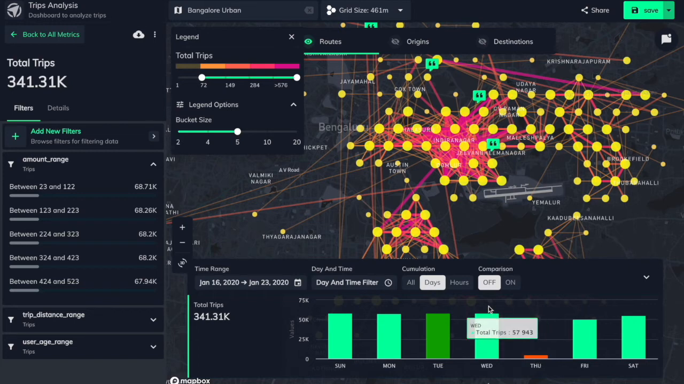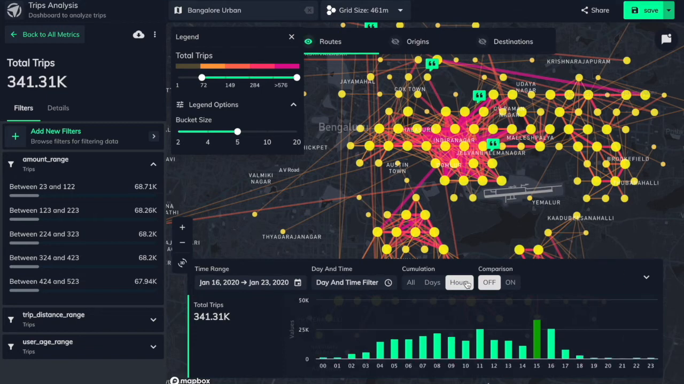Now, say you want to see how the trips are concentrated across different hours of the day. All you have to do is choose hours for your accumulation, and you will be able to see the distribution of the total number of trips across different hours of the day. And again, at 3 p.m. we have the highest number of trips, and at 9 p.m. we have the lowest number of trips.